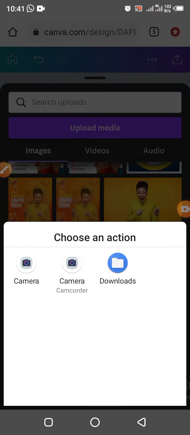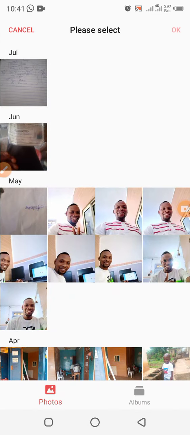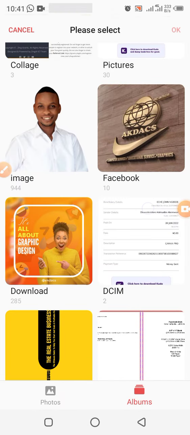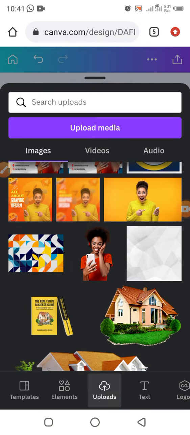You click on download. So you go to your gallery. Yes, locate your gallery. This is where I have it. Download. You have it in download. I hope you are getting what I'm saying. If you downloaded it from the source that I sent to you, you have it in download. So you just click on it. This is the pattern. You click on it. So you allow it to load.